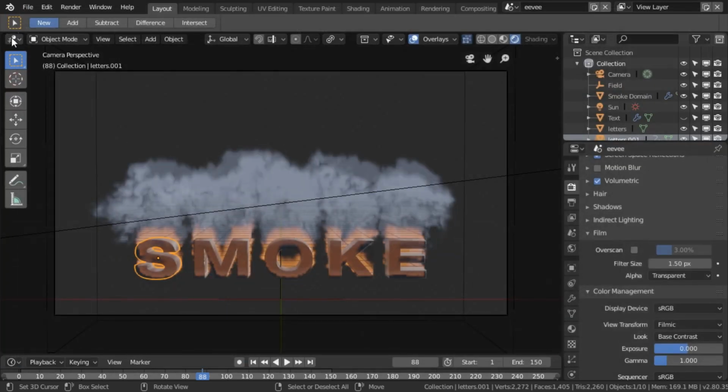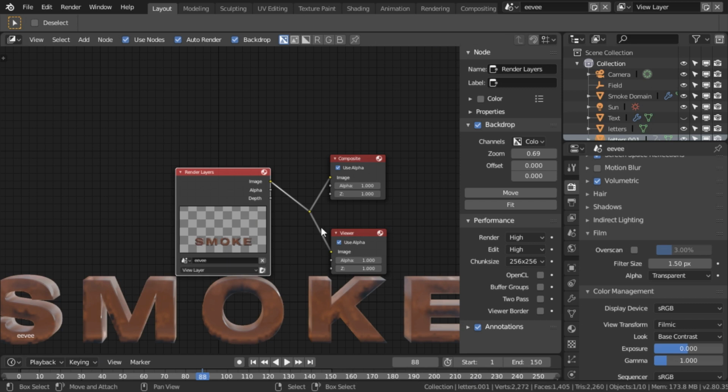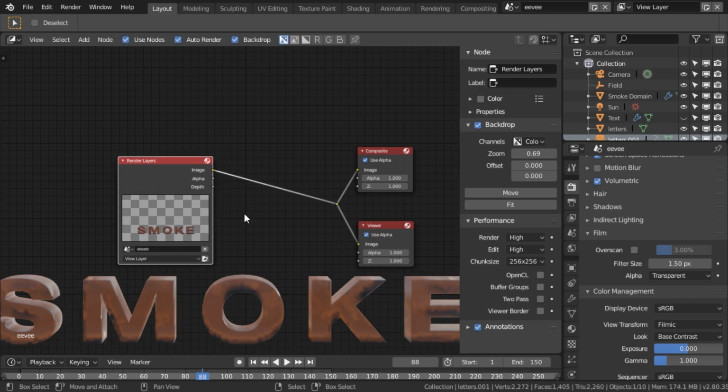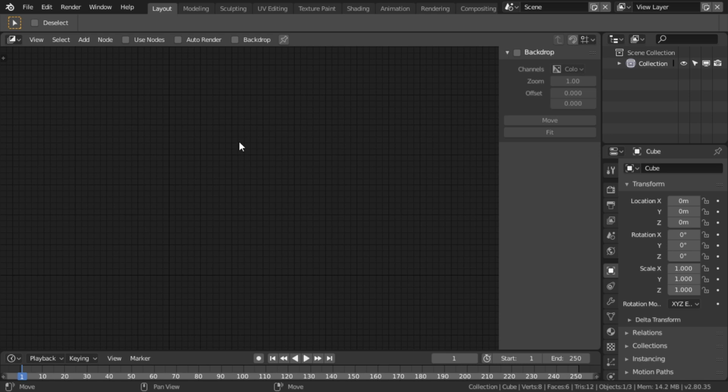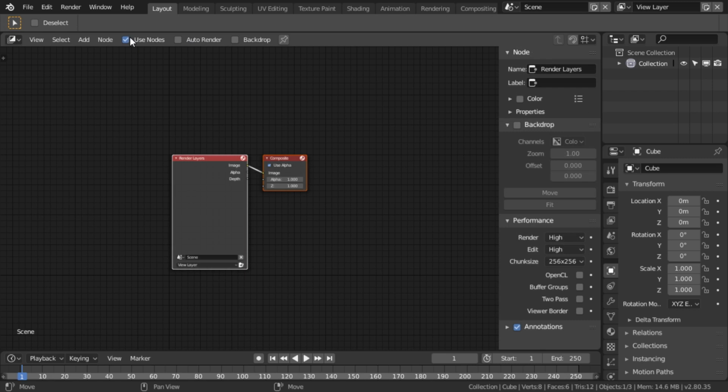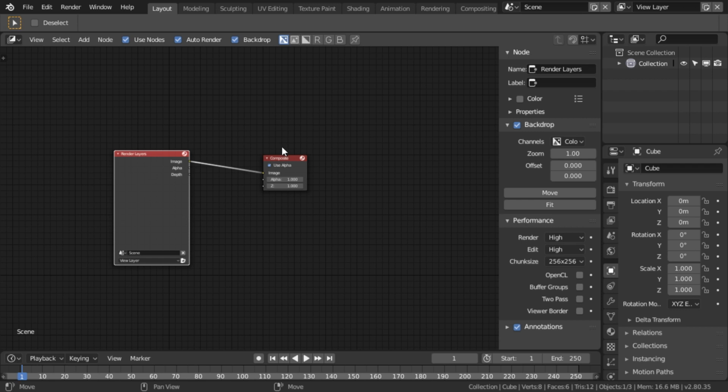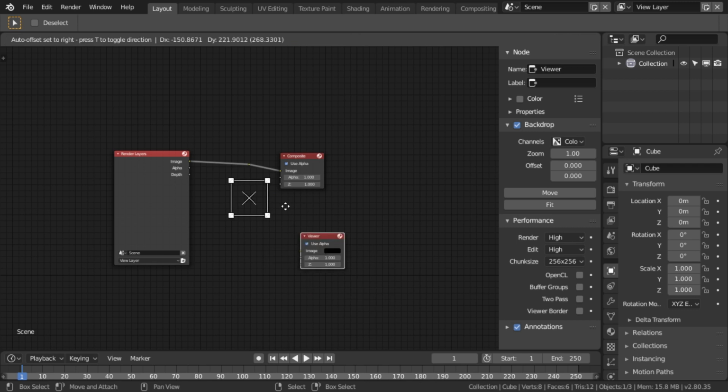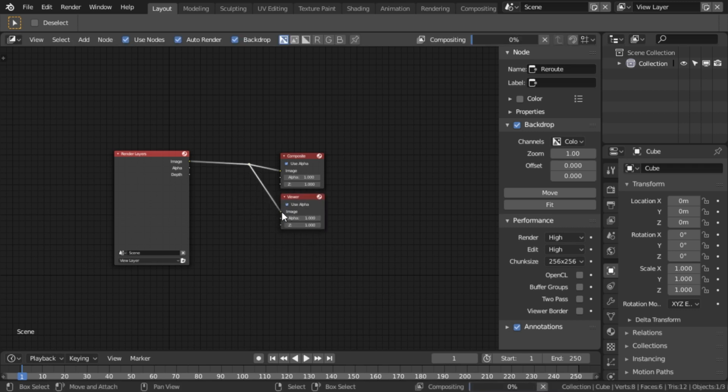If I just hop into composite nodes here for a moment, well, I've actually done some composite nodes, but if you've been going to the compositor and getting something that looks a little more like this, then all you have to do is click these 3 tick boxes: use nodes, auto render, and backdrop. And we get a render layers going into composite. Now it might be helpful to hold down Shift and drag down, so I now cut that there, and Shift A, add output viewer, and then link these together. So we now, if I had rendered something, it would appear in the background here.